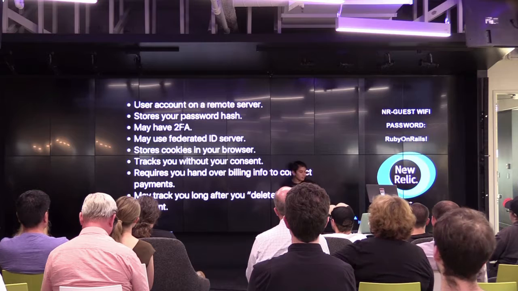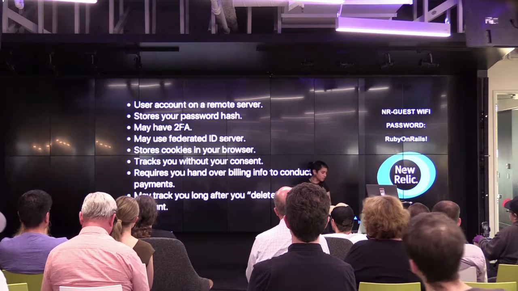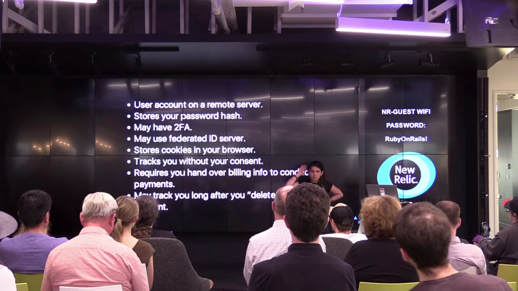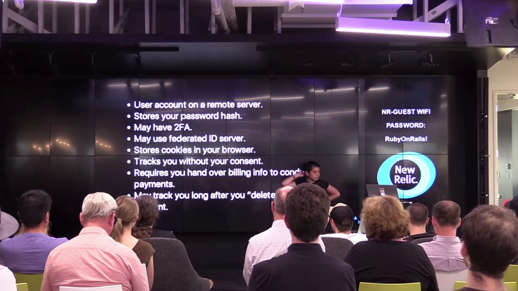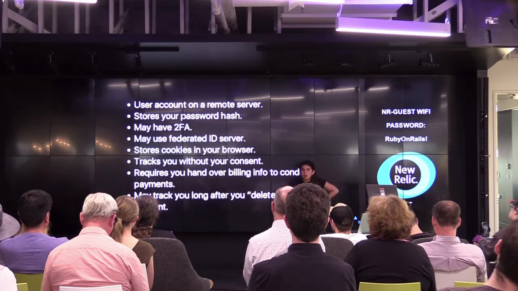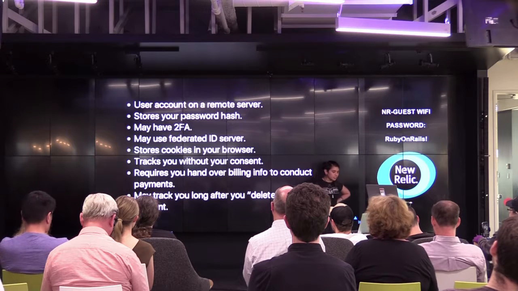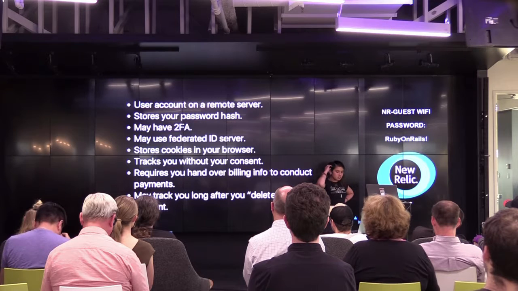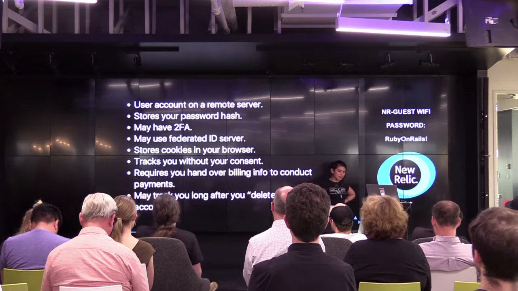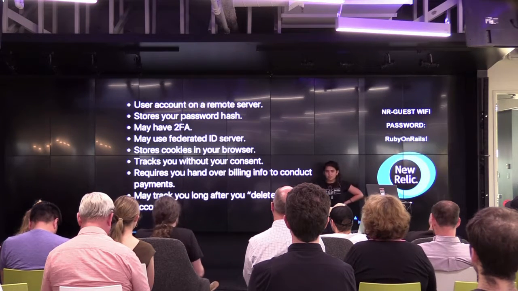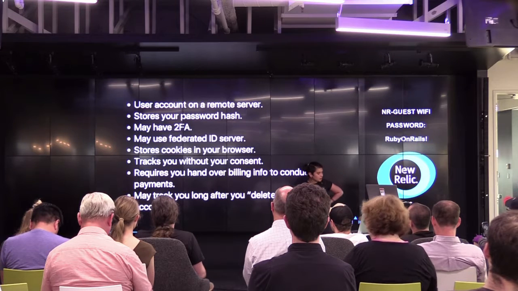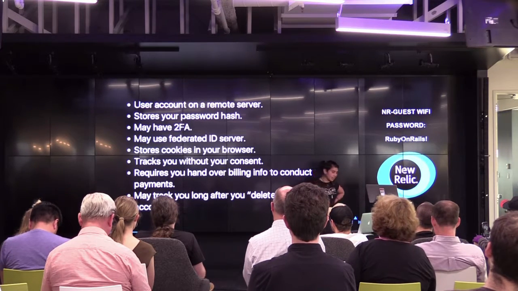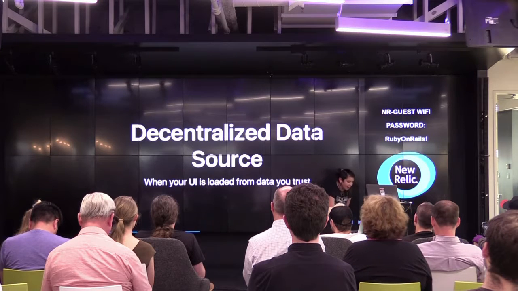Identity is also a user account on a remote server. It stores your passwords. You are like a password, essentially. Sometimes identity can be things like, maybe you log in and it has two-factor authentication. Maybe you use a federated ID server, stores cookies in your browser, tracks you without your consent, requires you to hand over billing contact. Again, we talked about the credit card thing. And it may track you long after you delete your account. So identity is a lot of stuff.